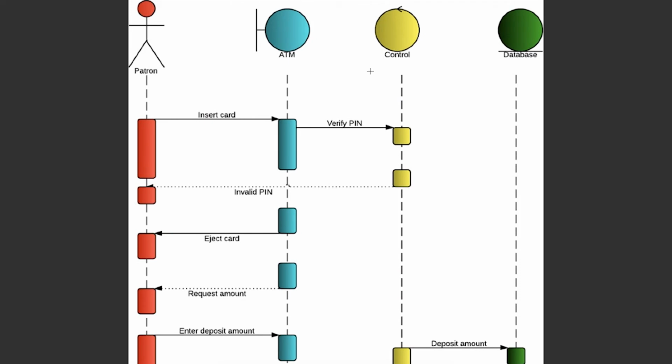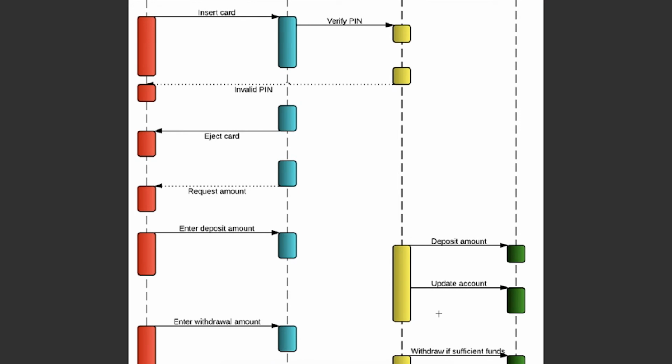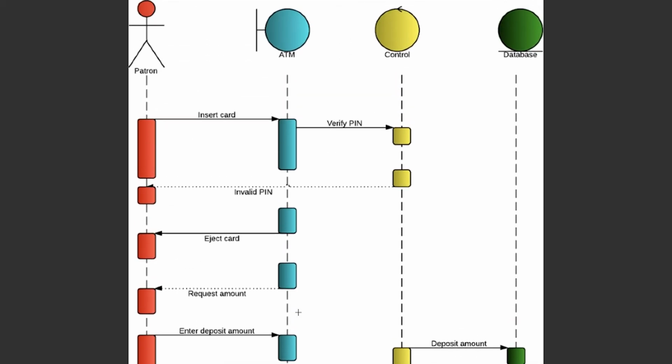Why isn't there a reply back from the database to the patron showing them the amount that was deposited? That's just the example in this case didn't show that, right? But if we wanted to show that reply message, we would simply put a dashed arrow pointing back to the patron with the reply message. That's a great question. What if you had more objects? Yeah, so you can add as many objects as you need to on sequence diagrams.